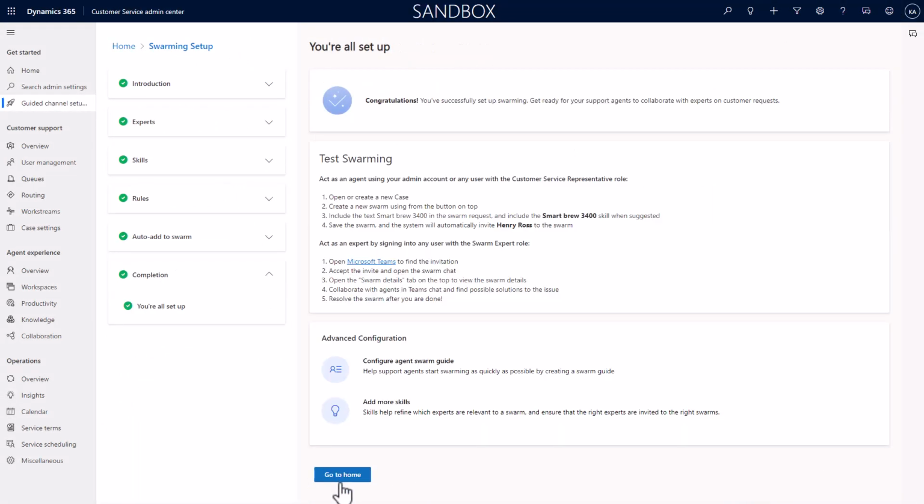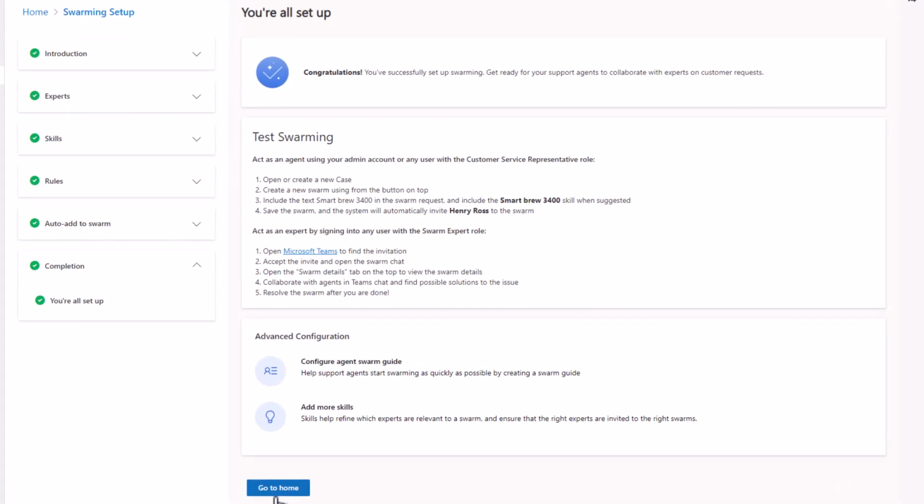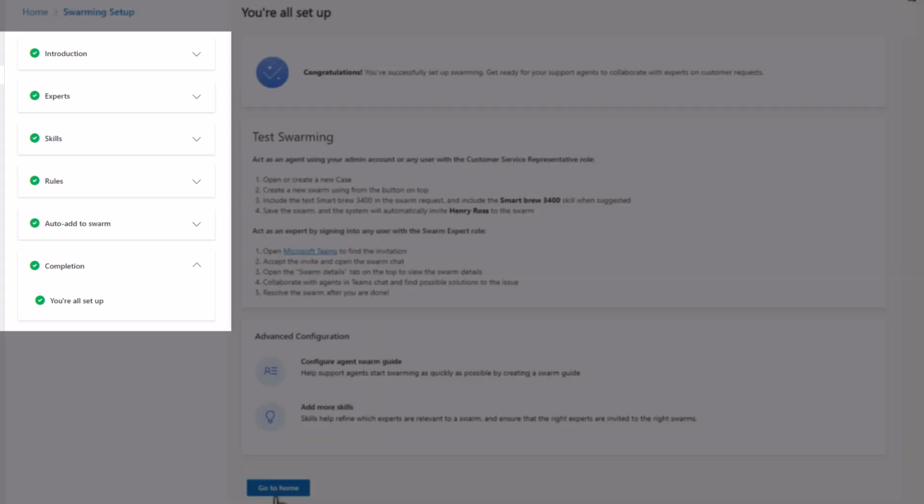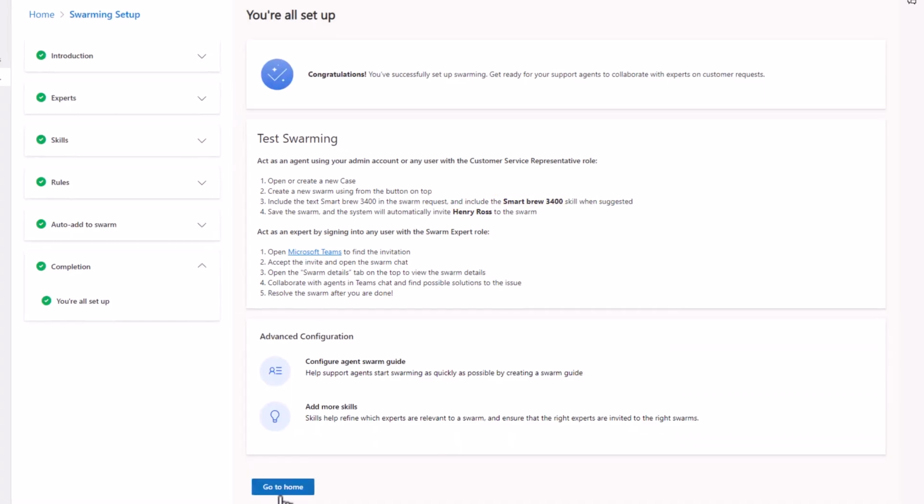And that's it. Kiana is ready to go. Without having to dig through documentation to understand the configuration process, she was guided step by step to set this up. She can even learn exactly how to test swarming right from here with the settings she configured.